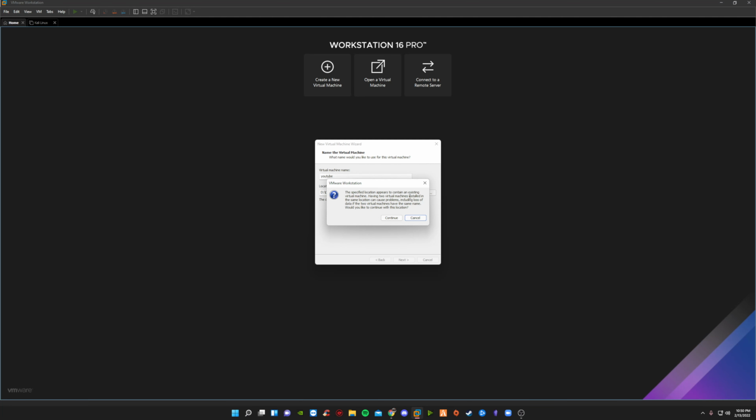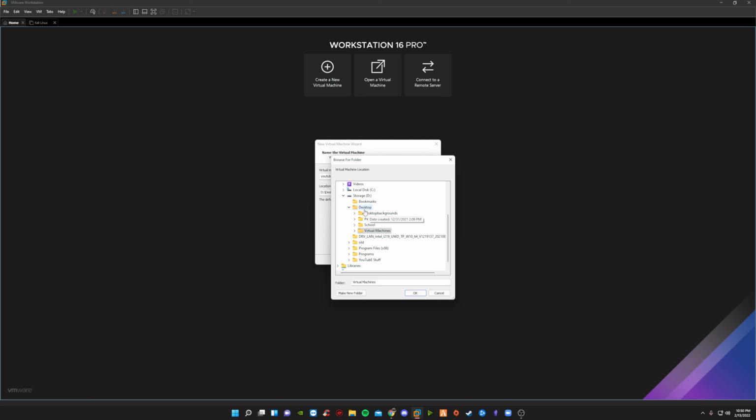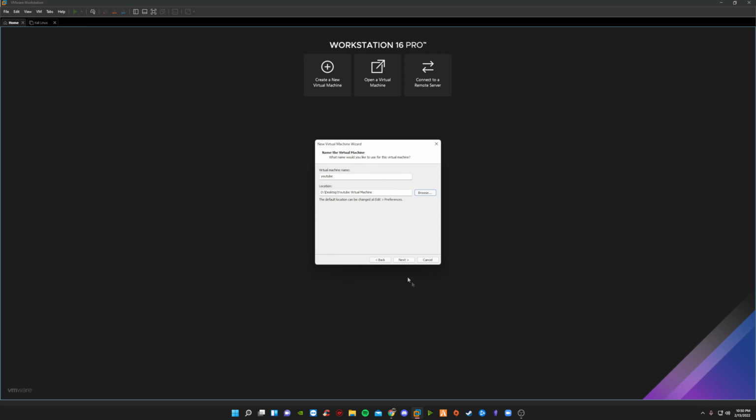The specified location appears to contain an existing virtual machine. Having two virtual machines installed in the same location can cause problems, including loss of data, or two virtual machines having the same name. Would you like to continue with this location? I was unaware of this, so we'll just come in here. We'll go to desktop. We'll make a new folder. We'll call it YouTube Virtual Machine. Click OK. And there we go.